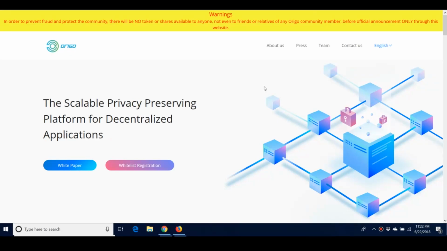I found a company here that was worthy of a review, so I wanted to go through that with you guys and tell you a little bit about Origo. It's a brand new company, actually. Private sale is going on. Pre-sale has not even started, so this is as early as you can get on one, besides maybe a friends and family buy-in or something like that. But it is all about privacy, and it's a scalable privacy-preserving platform for decentralized applications.